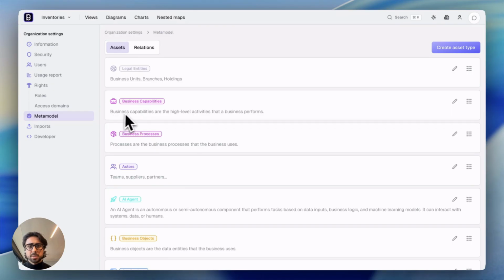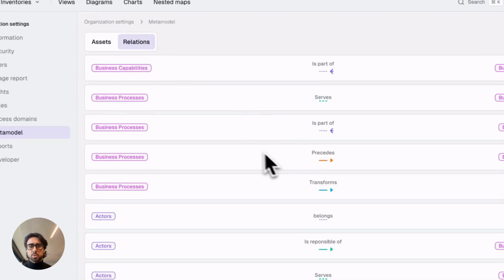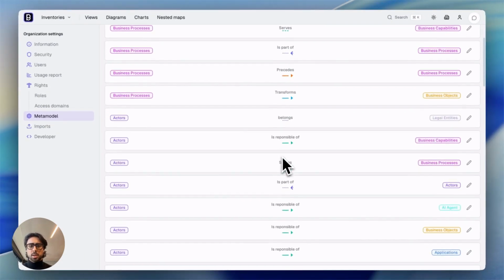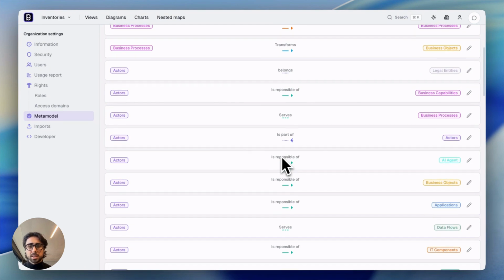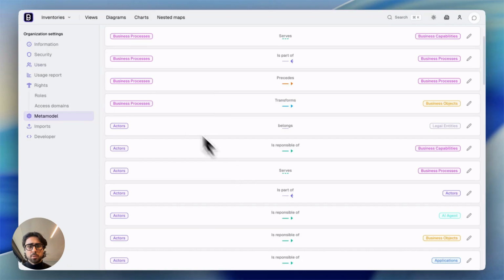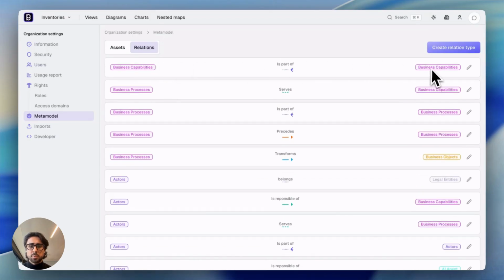But defining asset types is only half of the story. Architecture is not just about objects, it's about relationships between objects. So we switch to the Relations tab. Here, we define how asset types can connect to one another. For example, business capabilities can be part of other business capabilities. That's what allows us to create multiple levels of hierarchy.